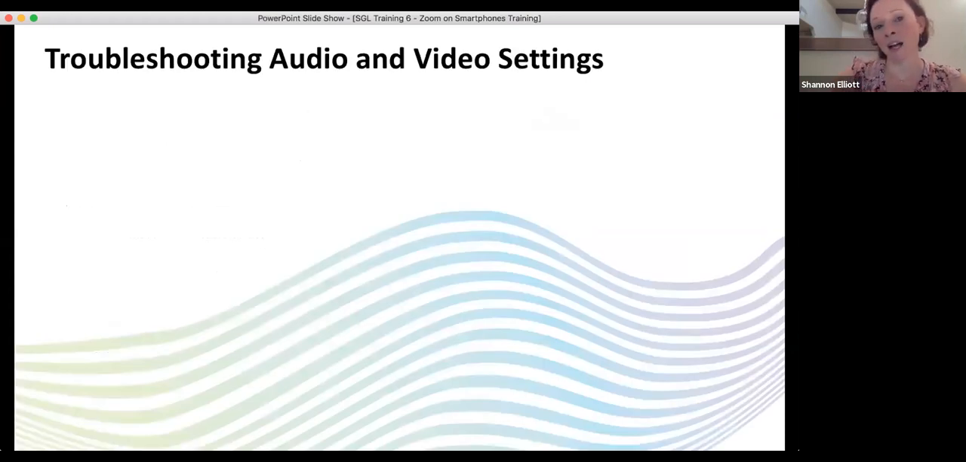Okay, so troubleshooting audio and video settings. So I mentioned earlier that it's very important when those permission screens pop up that you say it's okay for Zoom to access your camera and your microphone. So some of your group members may have already downloaded Zoom, they've already attempted to join with their smartphone, but maybe they're having issues not being able to be seen or heard. It's probably because they chose the wrong option on those permission screens. So this is a way of getting into your phone from the back end and then fixing that issue, okay?